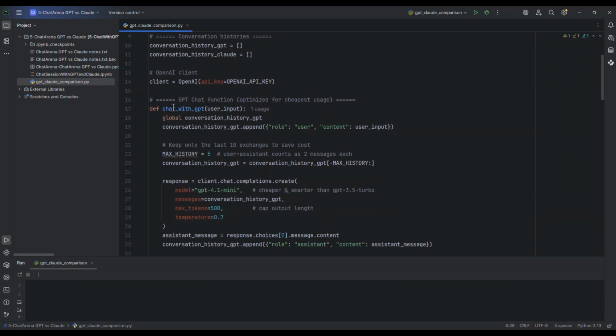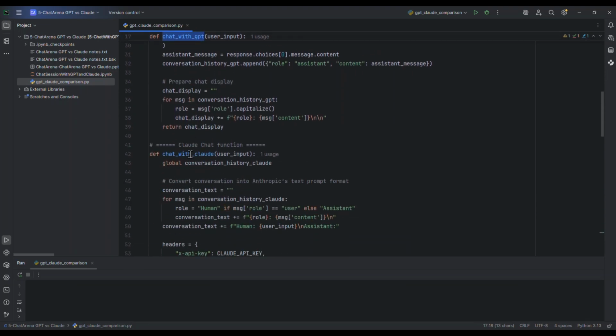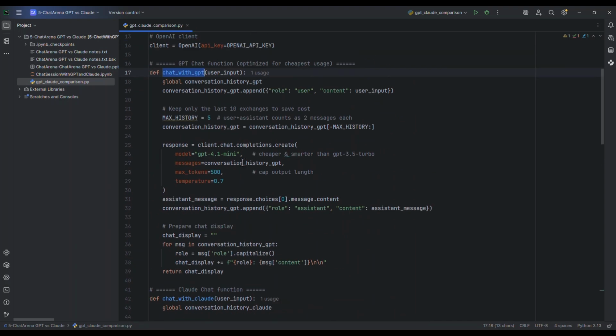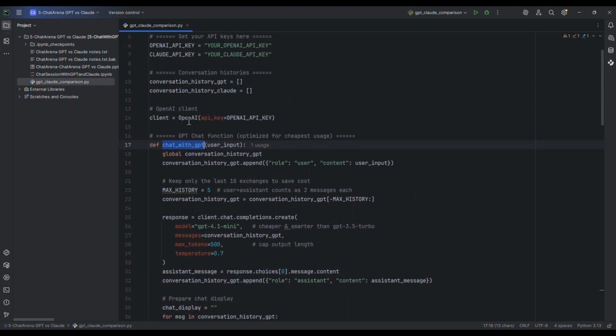I have created two methods. One method is chat with GPT, and the other is chat with Claude. Side by side, everything is the same. There are minor differences. Actually, let me see if I can minimize that one. All right, okay, right here.